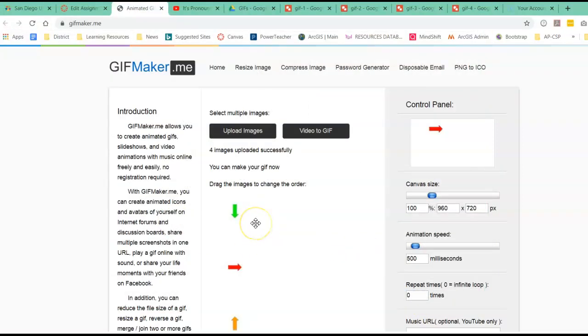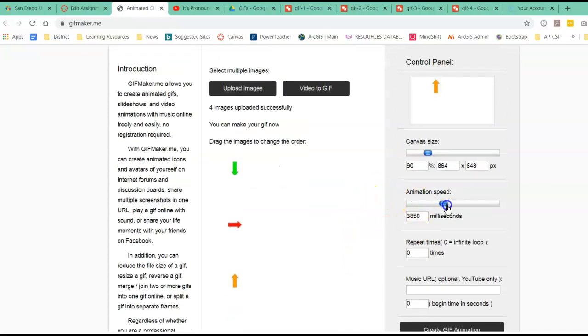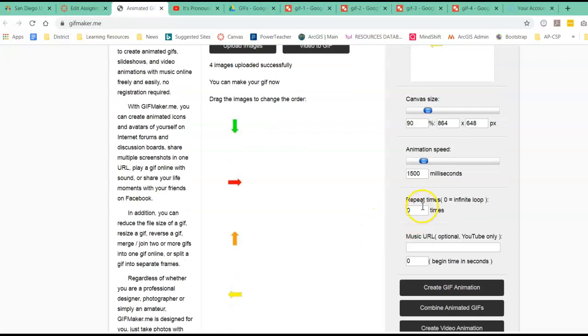And here we go. So now my GIF, and I can start seeing how my GIF is working here. And I can change if I wanted to make it bigger or smaller, but I'm just going to leave it at a fairly small size. I can change the animation speed. I want it to go really quick, but I'm going to keep it a little bit slow so we can see it. That's maybe a little too slow. So we can actually see it moving. And right now, 0 means it's on an infinite loop.